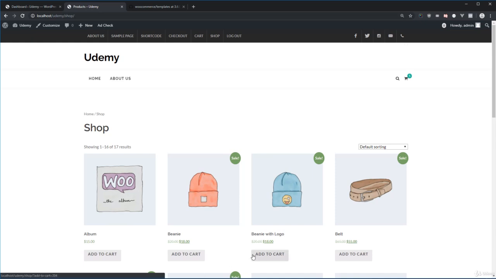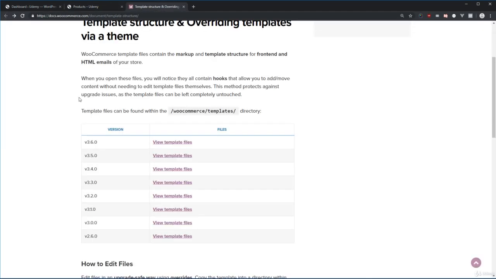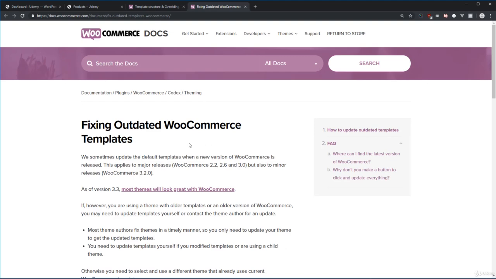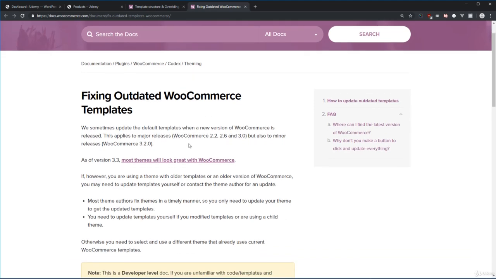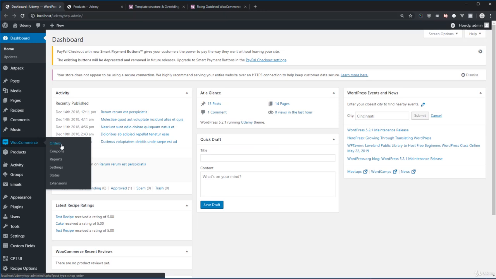Before I wrap up this lecture, I want to talk about keeping up with updates. If you look at the documentation page I linked earlier, you'll find a link to Fixing Outdated WooCommerce Templates. This page goes over what the title suggests. It's very simple to do. If you were to go to the admin dashboard and navigate to WooCommerce System Status, you'll find information about how WooCommerce is operating and if everything is working smoothly.